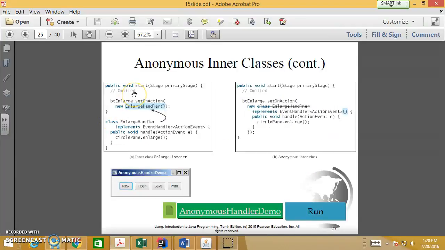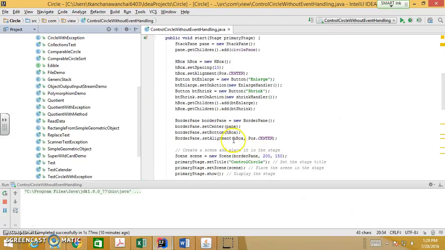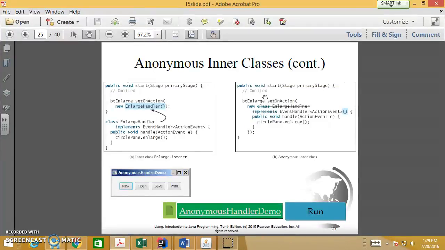So let's look at this example. On the left, we've already seen this is an inner class. When we start the application, we call the enlarge handler, like button enlarge, call that new enlarge handler, exactly what I did here, right? New enlarge handler. Now I'm going to modify this code to use an anonymous class. An anonymous inner class pretty much just takes the implementation of the inner class and puts it inside the method.